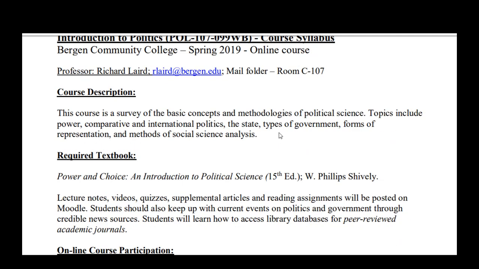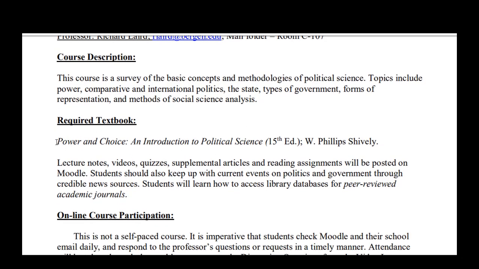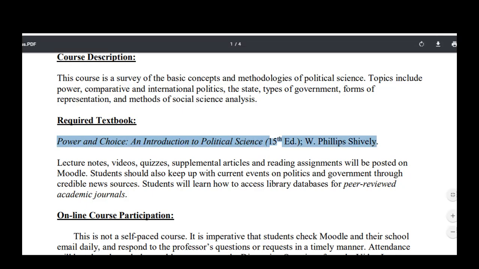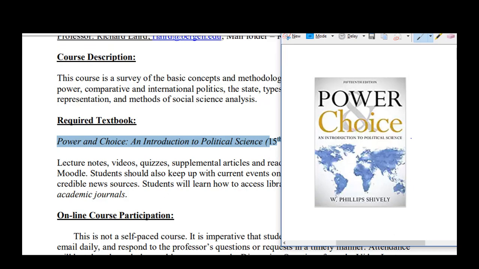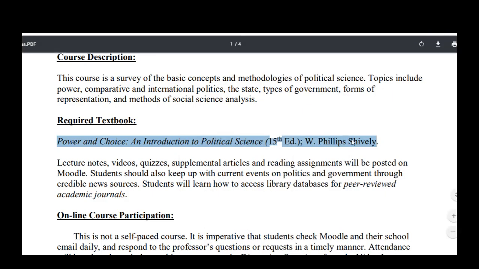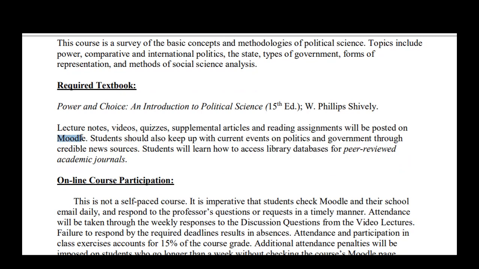Here's the course description. We're going to be looking at the basics of political science, and the textbook for the course is required. It is called Power and Choice, An Introduction to Political Science by Phillips Shively, and they just came out with a new 15th edition just last semester, so you will need to get that. Because this is an online course, you will have to keep up with the readings, and so the textbook is extremely important. I'll also be working through Moodle exclusively, and everything will be posted there.